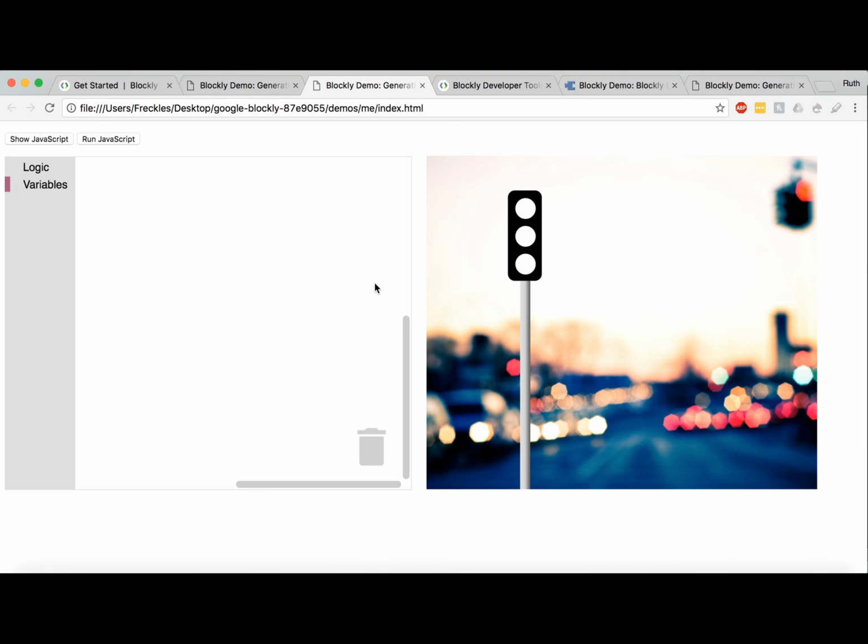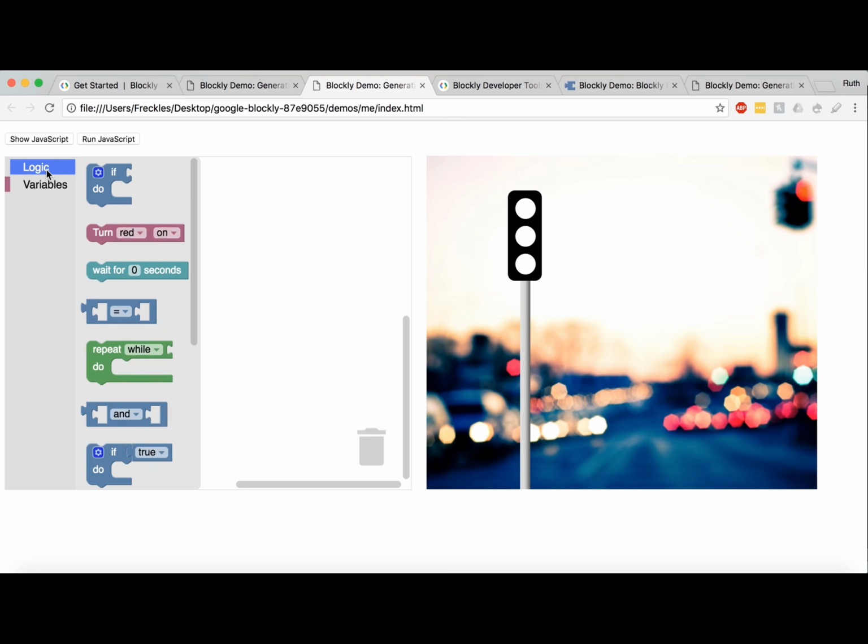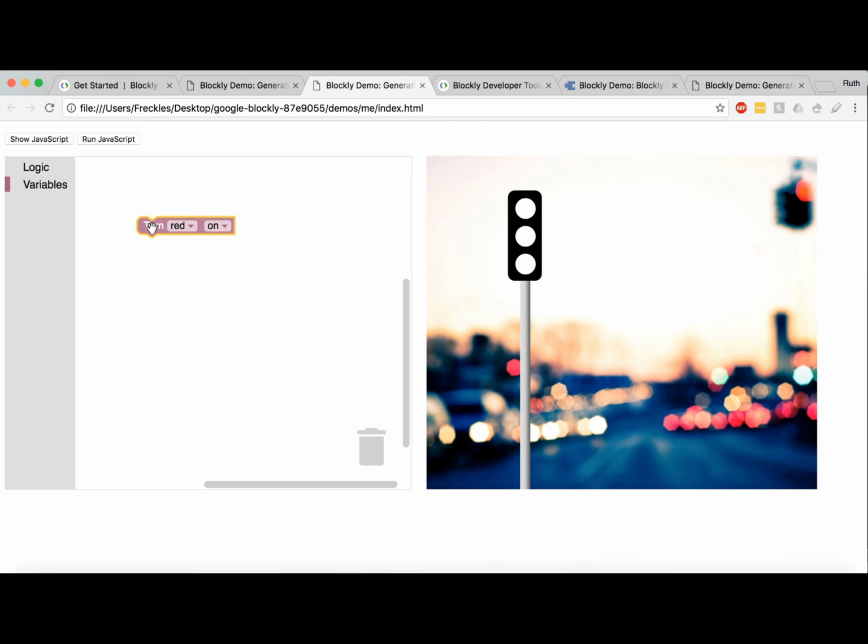I've made my own demo or my own project doing kind of a similar thing, and I created a block, turn red on, and this is supposed to emulate a stoplight, and then if you run that, it turns the stoplight on. So it's pretty simple.